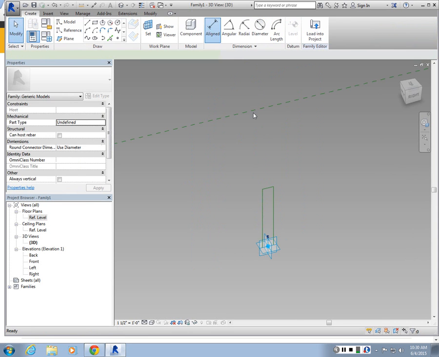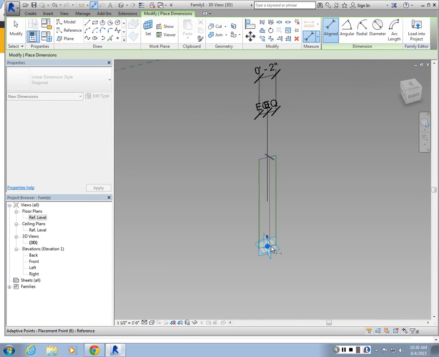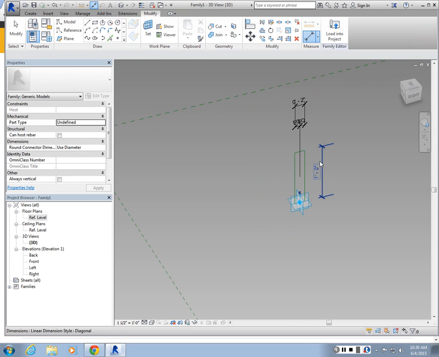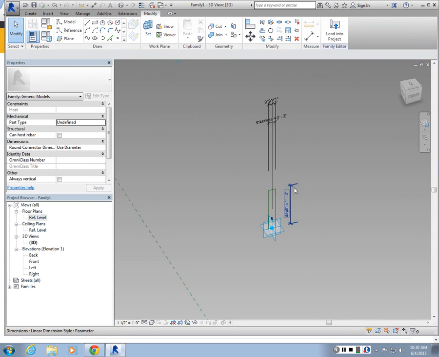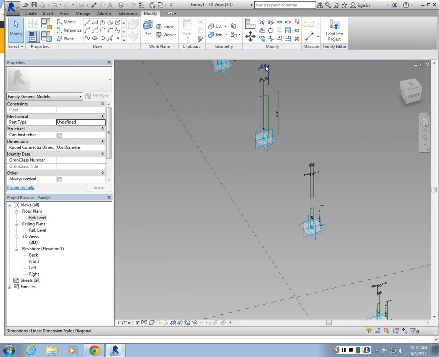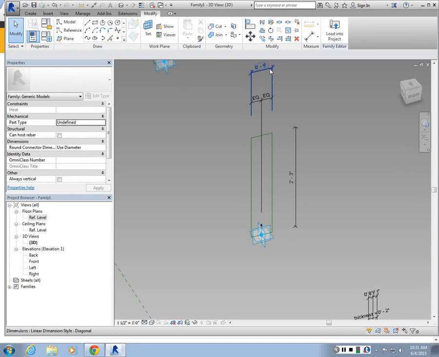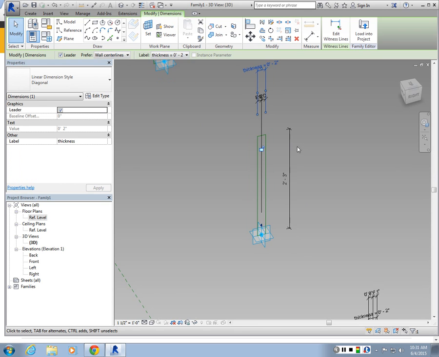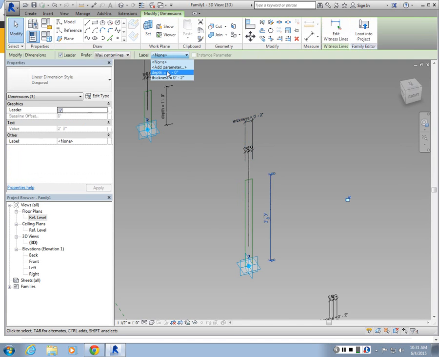Create, aligned. This is equal. Now this guy is going to be depth again, this guy is thickness. Make sure that you have applied the same annotation parameter to all of these dimensions. So this guy is going to be thickness, this guy is going to be depth. Thickness, depth.